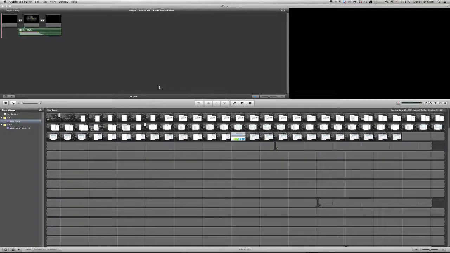Hi guys, this is Danny Johnston from TechDev 101, and in this video I am going to show you how you can change the screen resolution on your Mac.